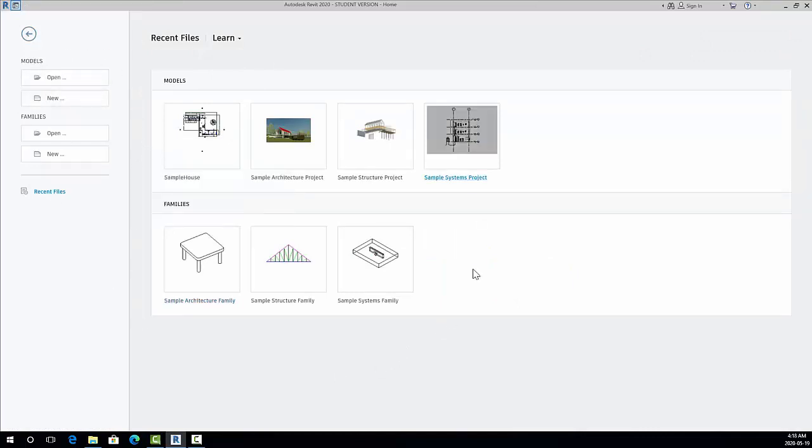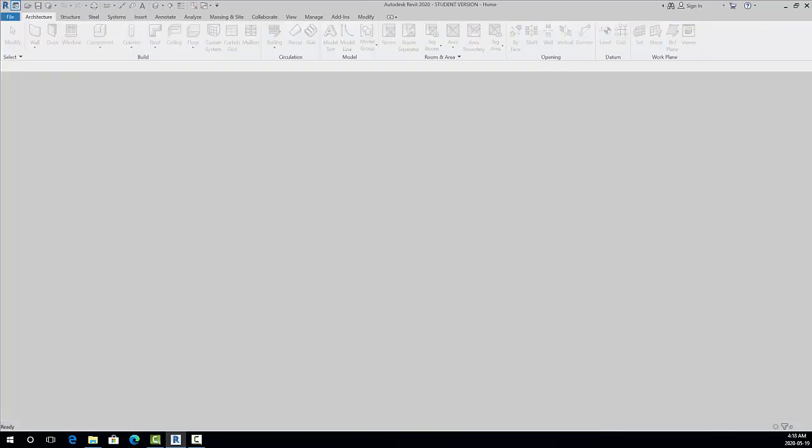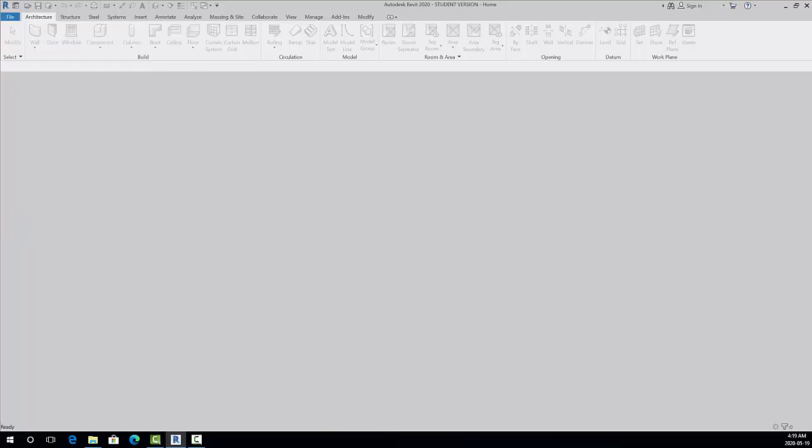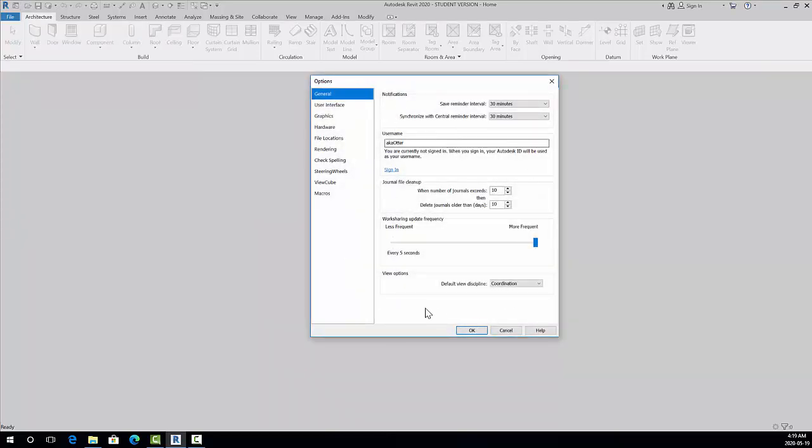You can't access it from the intro start screen, but if you hit the home button here, you can then again hit the File tab and go to the options button. So I just click on that. It brings us to our options menu or options window.